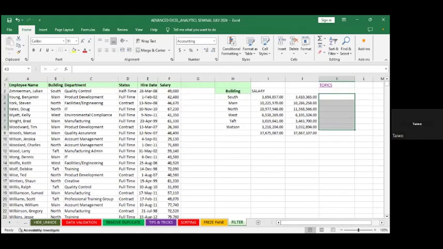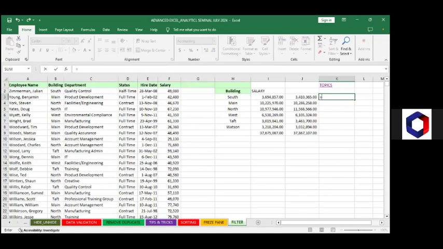Let me double check. The first one is correct. The formula is the same, but you just need to put the absolute referencing for the salary range. The one in the middle is correct, but the last one is not correct. Okay, let me do the last one again.